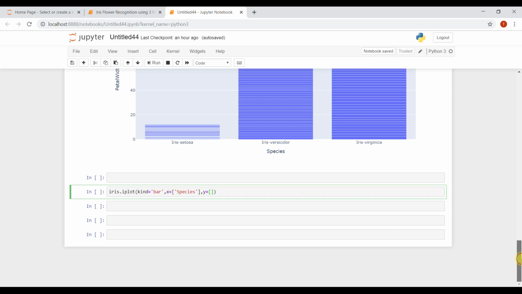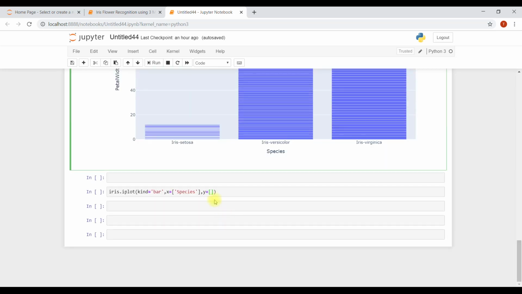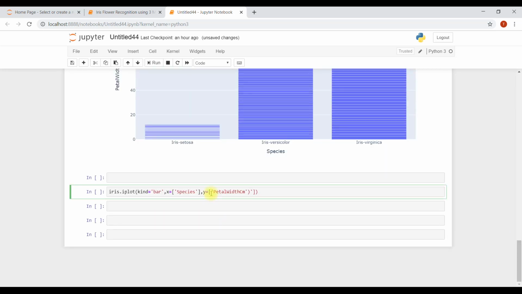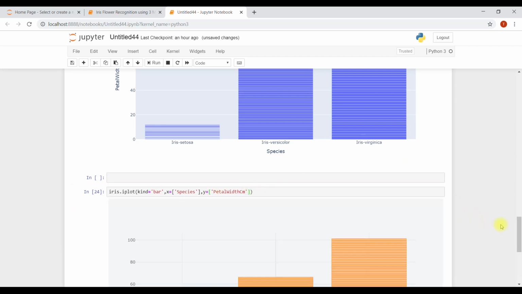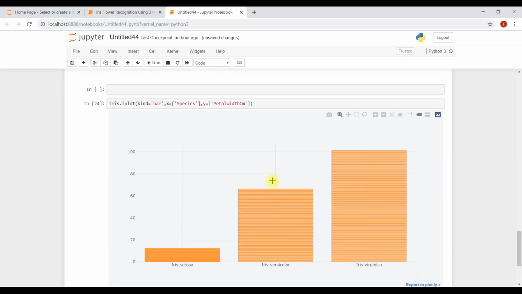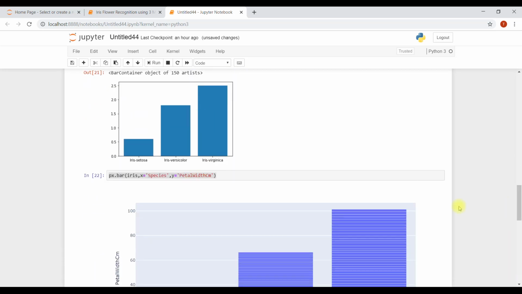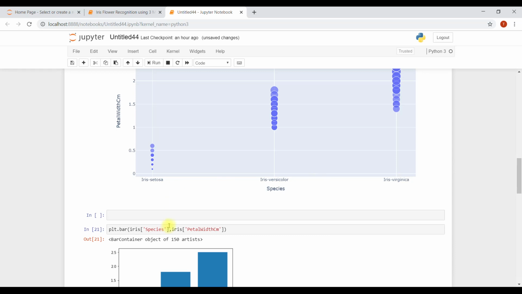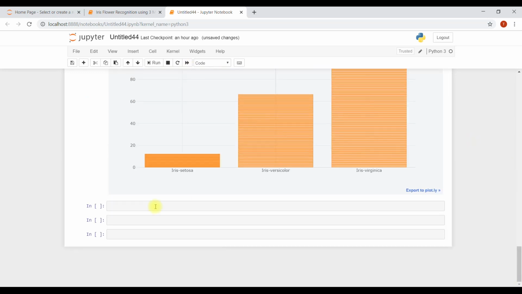Let me just copy this. Oh, I'm so sorry. No, not much difference. Okay, let's move forward and see how the line graph looks. It's not this one. Let's see how to create the line graph.